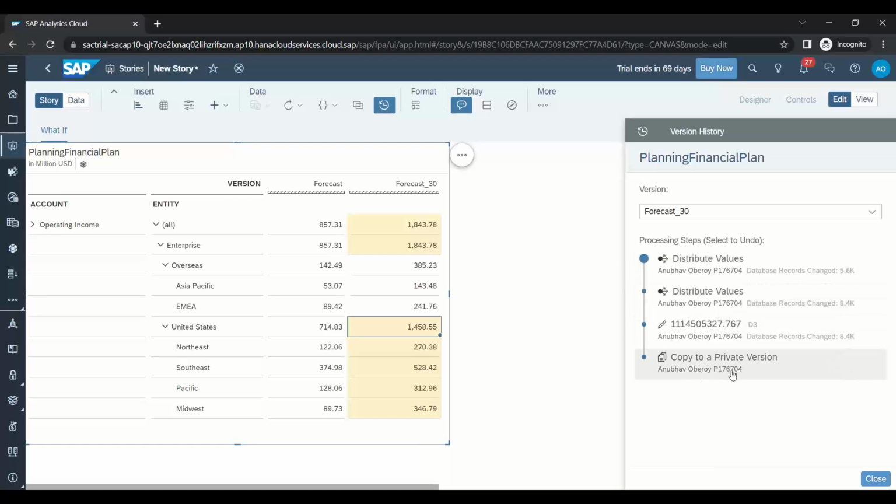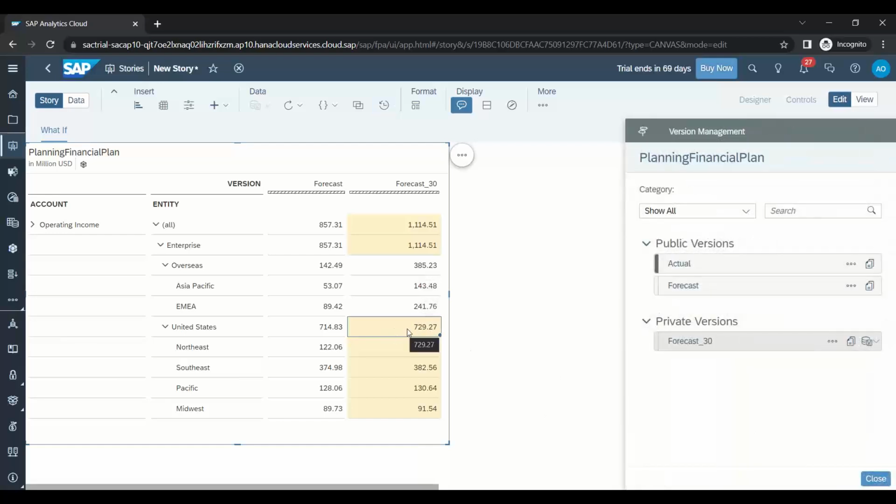So we first created a version, then we did a distribution, then we did another distribution, and then we did a spreading. So I don't like the last change. I can go back to the previous date. So I click on that, and you can see it changed back to 729. So now once again I want to do distribution. My goal was to not increase by 20, 20, 25, 35. My goal was to distribute this 729 across all.